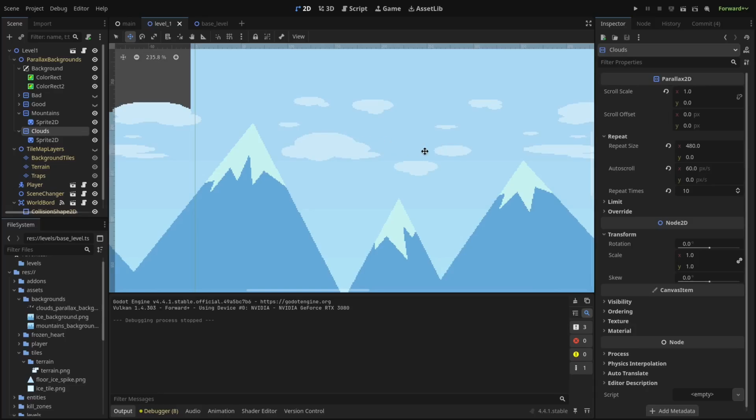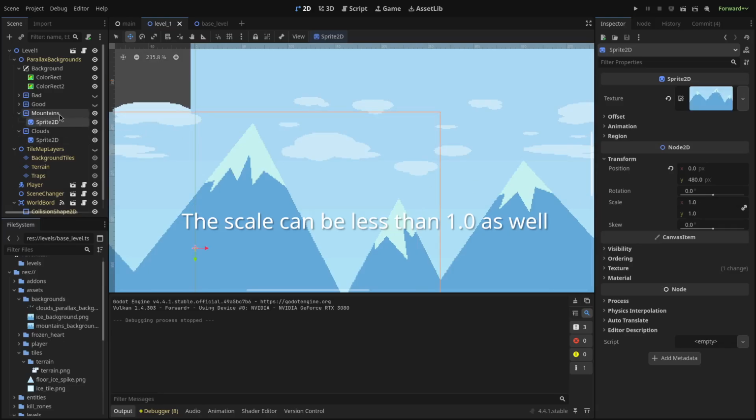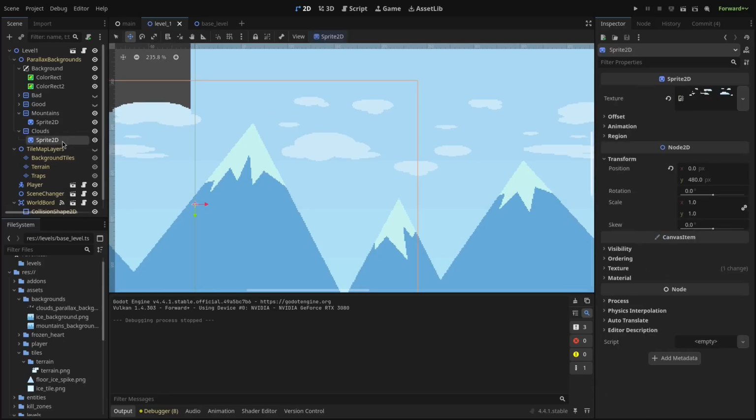So instead of the scaling of the clouds being done through the Parallax2D node, we're going to change the scale inside of the Sprite2D node. So we're going to change the scale to whatever you want. I'm just going to match it with my mountains. The Parallax2D node on the mountains is scaled, but it's not using auto-scrolling, so it's not running into that glitching issue. So I'm just going to copy this scale here, which is 1.1. I'm going to match it here on the Sprite2D node.